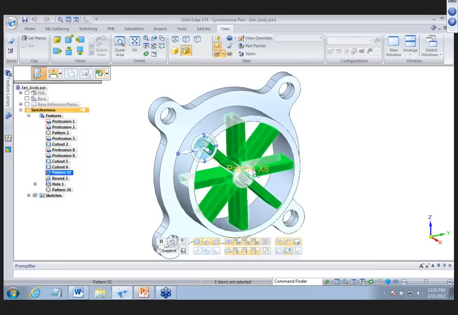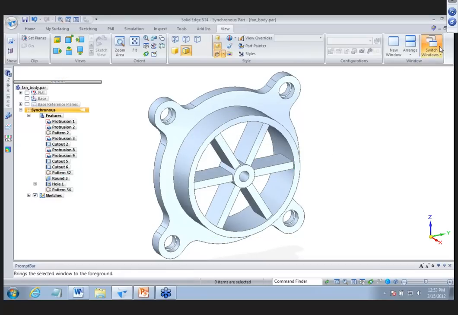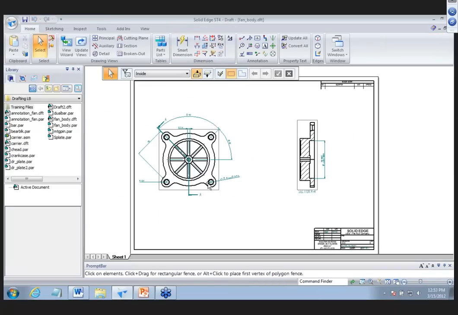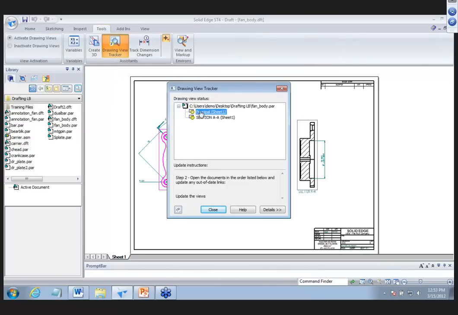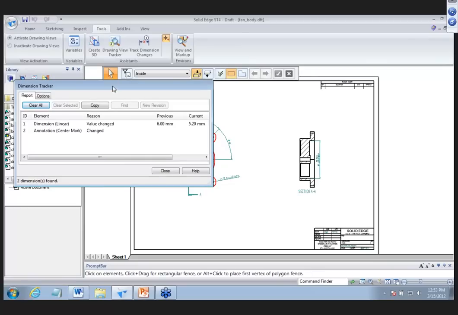What we're going to do is make one change to this pattern, or make it from 8 to 6. So if we go back in to our draft, you can see the gray boxes here, and if we go to Tools, Drawing View Tracker, it shows us that these views are out of date. So if we hit Update Views and close, it then comes up with our dimension tracker and shows us the dimensions that have changed. Here we can go find those, or clear them if we want, and just get rid of them. So we're just going to hit Clear and close.